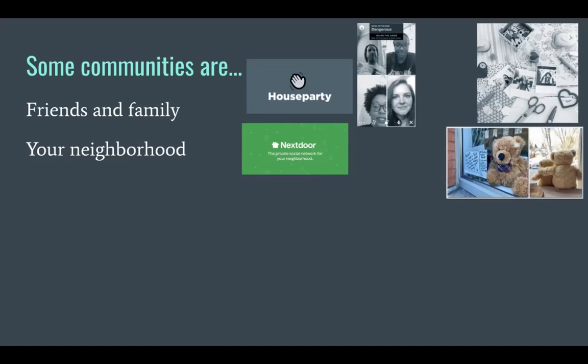Something else that we've seen, and I have a bear in my window right now, is a lot of neighborhoods are putting bears and different stuffed animals in their windows for kids who are going on a bear hunt. So they're taking walks with their families and their pets, and they're trying to spot different stuffed animals and bears in the windows as they go on that bear hunt. So if you have a stuffed animal laying around, just throw it in the window, and that's one way that you can stay connected to your neighborhood.